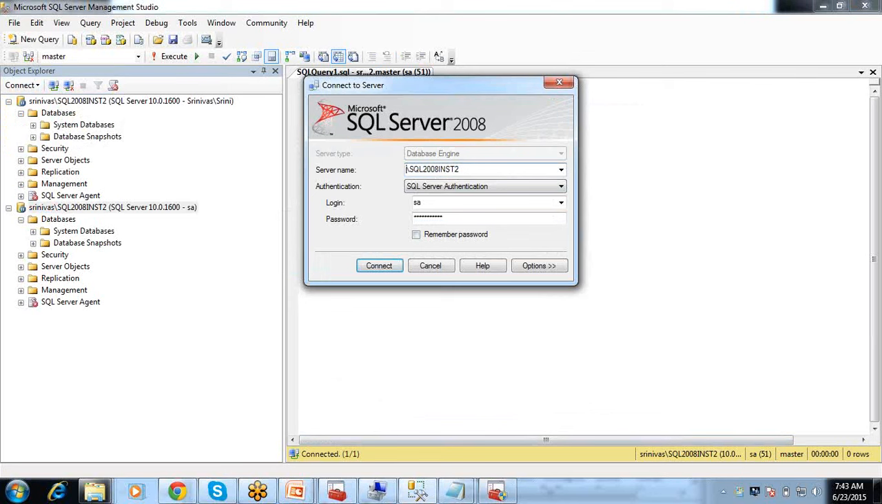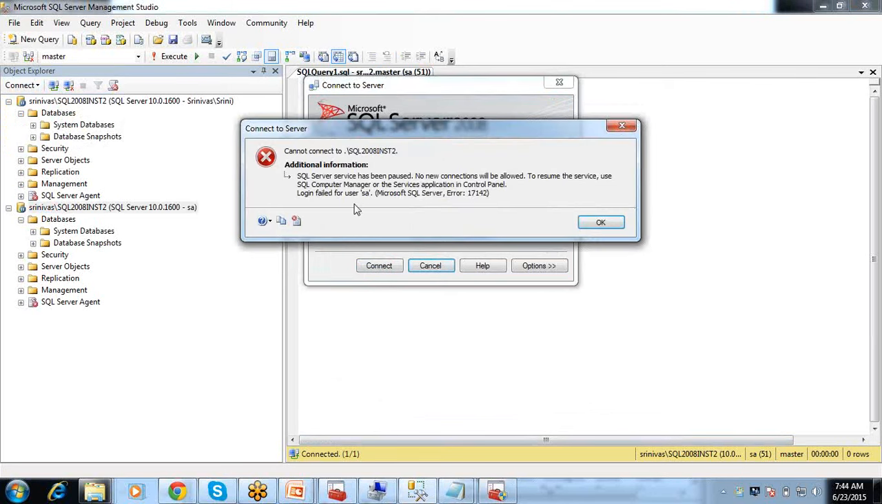I try to make one more connection to the same SQL Server. The SQL Server service has been paused. No new connections will be allowed. So the existing connections will remain connected to SQL Server. It will not allow new connections.